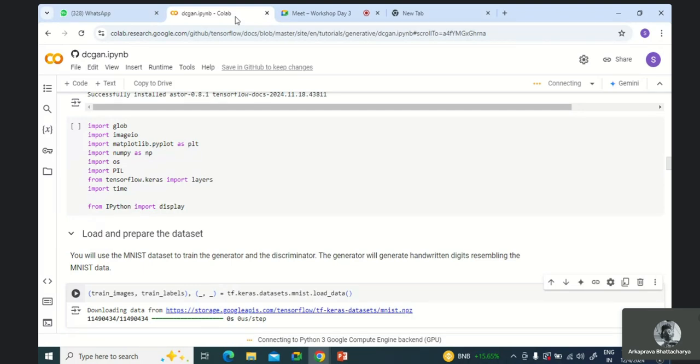And this ipython.display is for displaying dynamic images during your model training, which we'll be actually doing. I'll be showing you how the generator generates different images at different time steps or different epochs of training. So that's why we have used these.